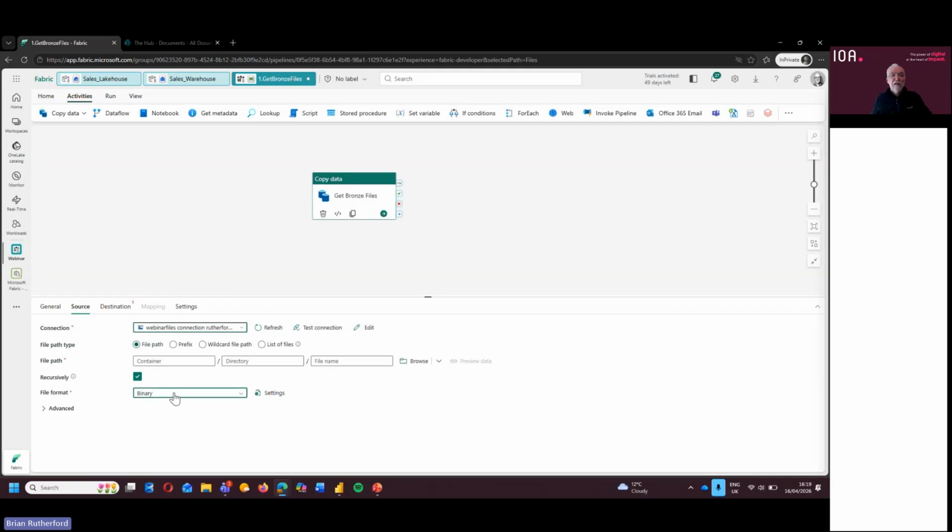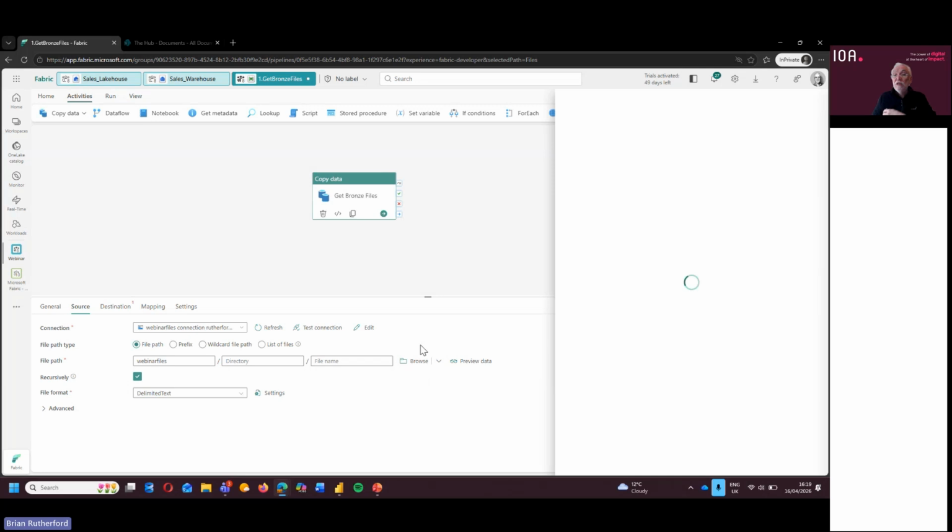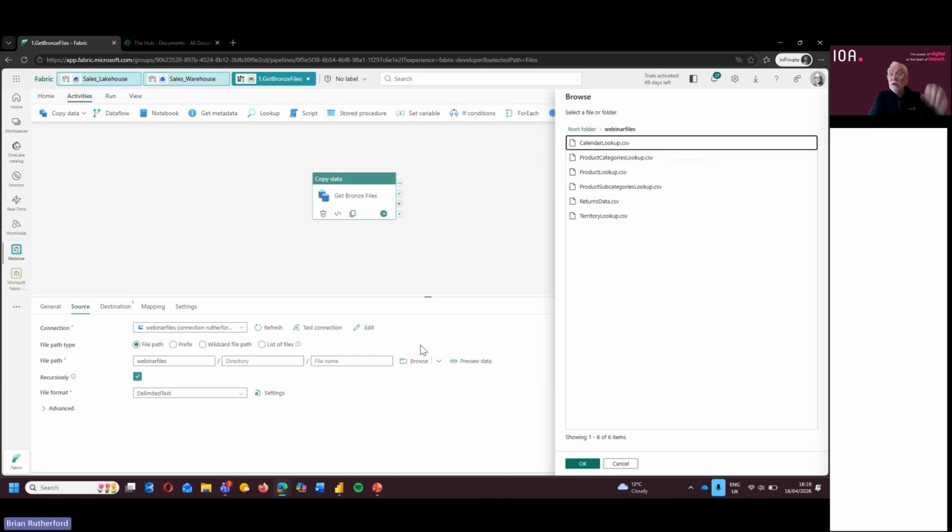I want to say, right, this contains delimited text. It's CSV files, and it's in a file folder called webinar files. Okay, so that's fine. So I've got that set up. That's my source. It's a file path. It's a folder called webinar files. It's going to be CSV files. Is it going to work? Let's find out. Let's press the browse button, see if we can see those files. So it connects to that data in the cloud and says, right, I found these files. So there's my CSV files. Great, looking good to me.